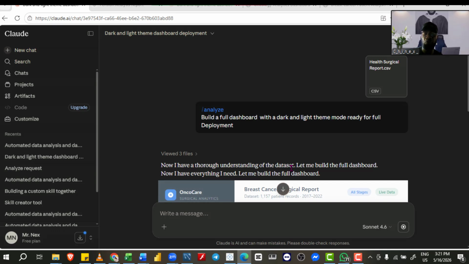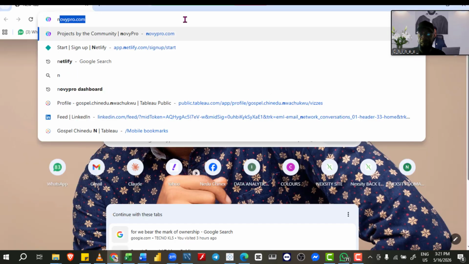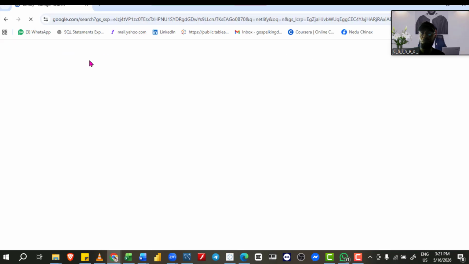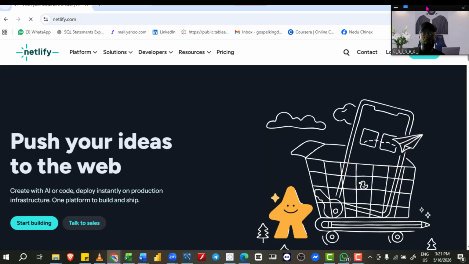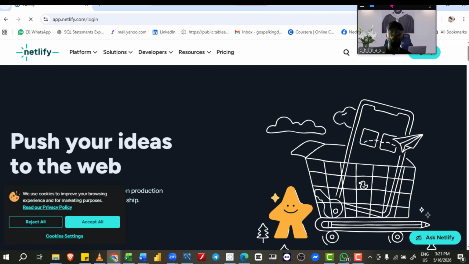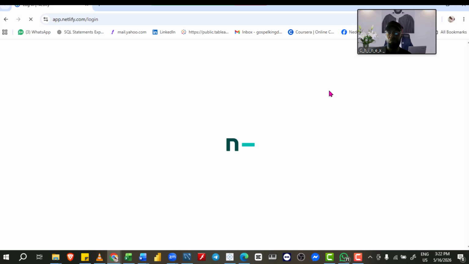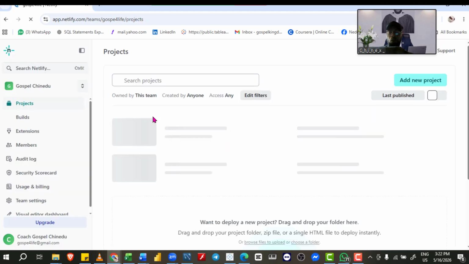So while it builds for us, let's go to Netlify and try to deploy our project. Go to your browser, just type Netlify. So you type Netlify, you click on this website. All you need to do is create an account and then sign in. So I'll just log in. So app.netlify. At this point, Netlify is a web app, a web space that actually allows us to publish and deploy our projects basically.